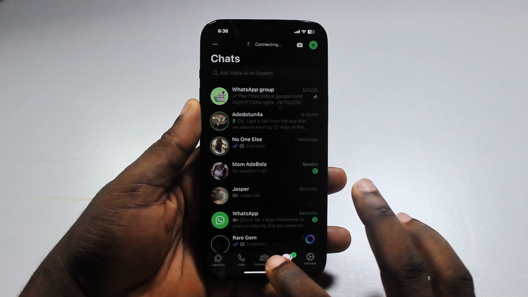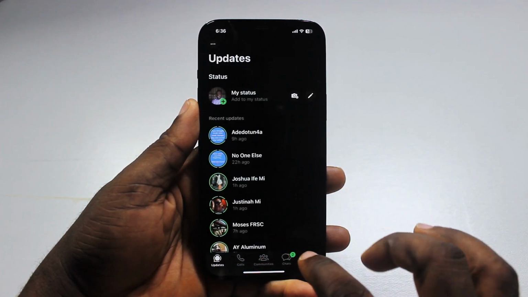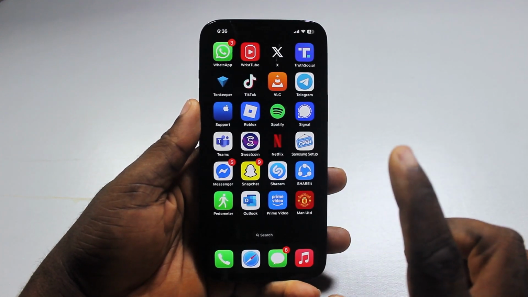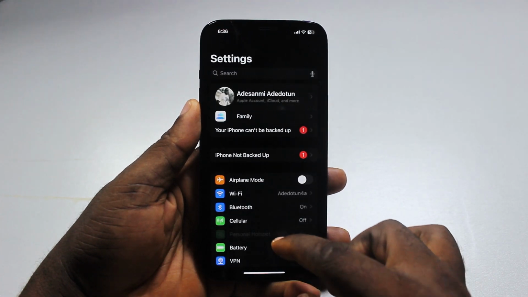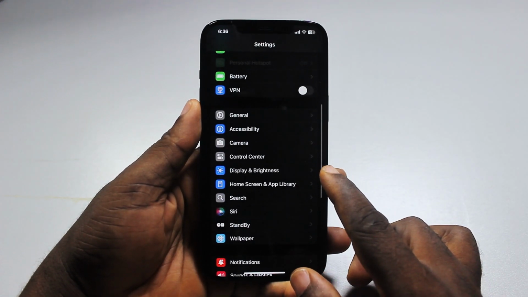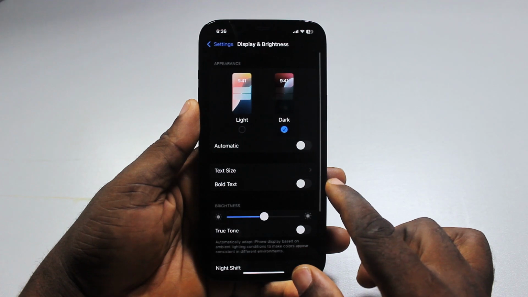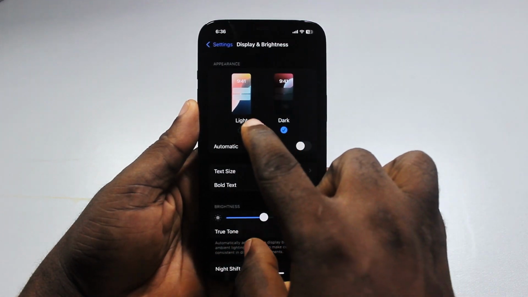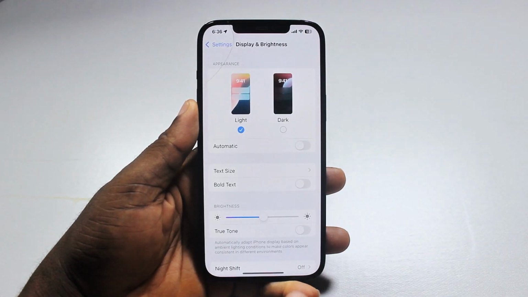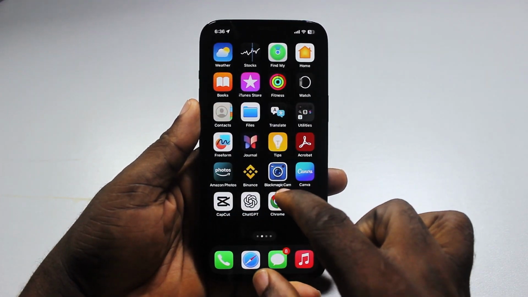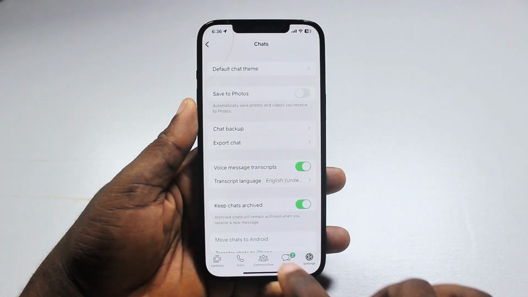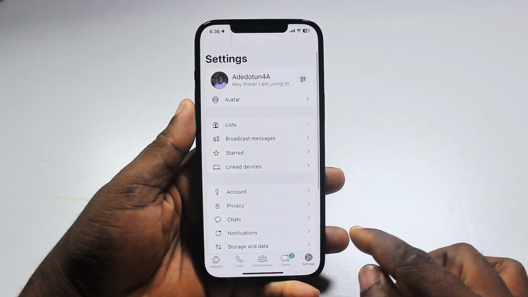If your WhatsApp is on dark mode and you want to change it on iPhone, then this is what you need to do. Go ahead and open the Settings app on your iPhone. Scroll down, locate and click on Display and Brightness. Then disable dark mode and set this to light mode. Now once you set that to light mode, go back. Open the WhatsApp application again. Then you should see your WhatsApp in light mode.